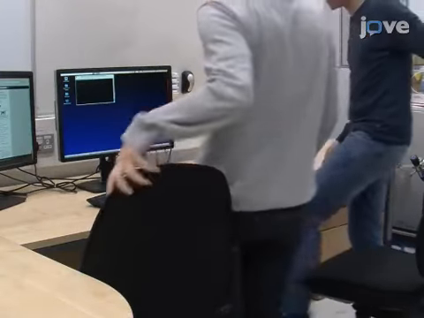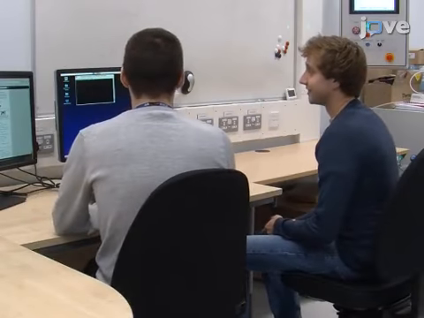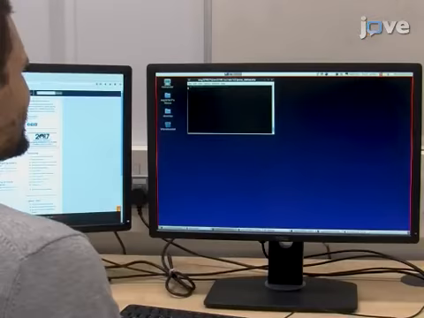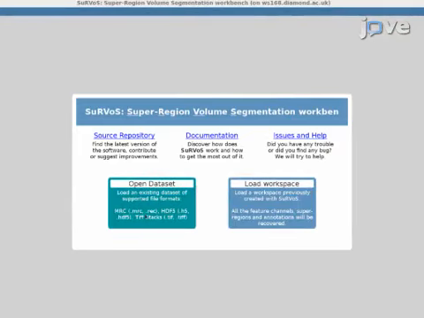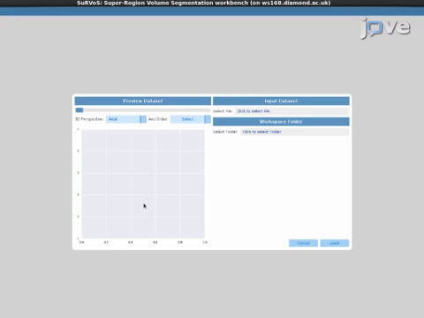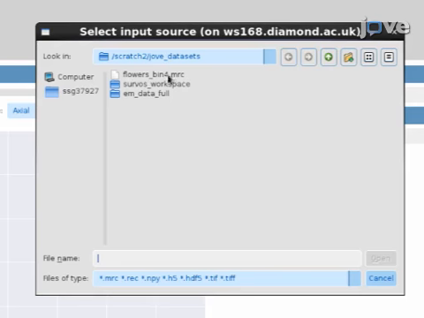Segmentation of large, well-defined regions using model training is demonstrated on a phase contrast X-ray tomography dataset. To begin this procedure, launch the SuRVoS Workbench. Click the Open Dataset button and select the data file to be segmented in the resulting pop-up.